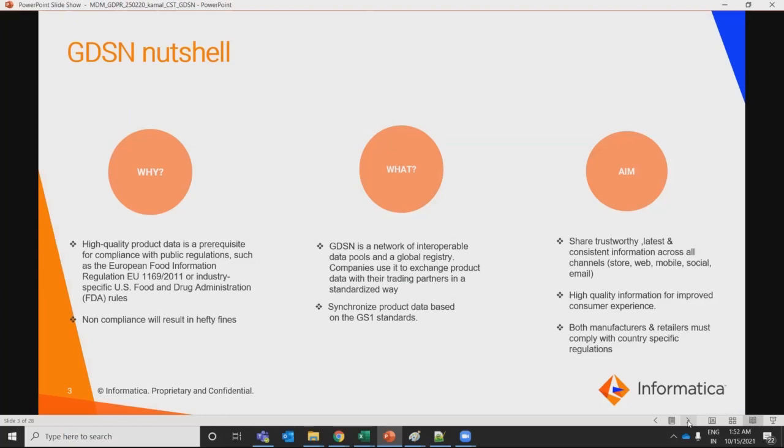What is GDSN? It is the Global Data Synchronization Network, a network of data pools and their registry that is globally recognized.